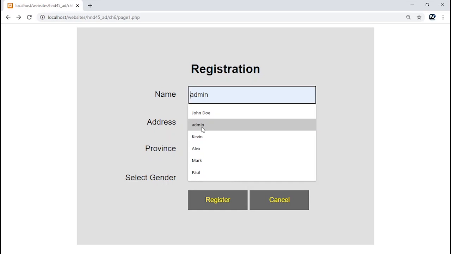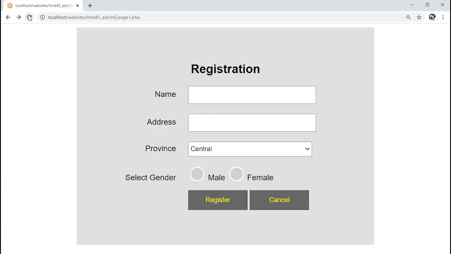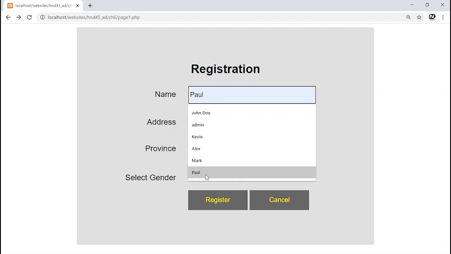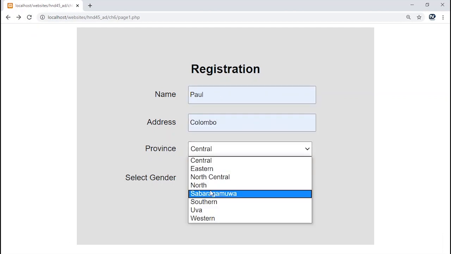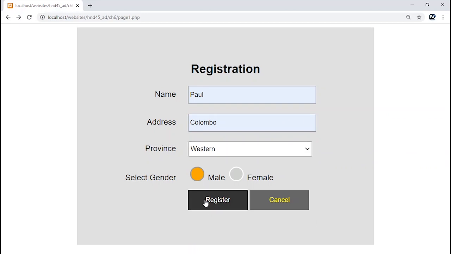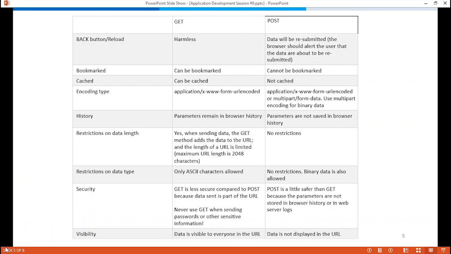I need some information. I'll use something which I already entered. Sorry, I didn't reload the page. I have to reload the page. As you can see, we are using get, and in the URL it is already available. If I reload this one, there is no confirmation coming here, and it's not going to resubmit again. It is harmless. That is what this point says here, first one.